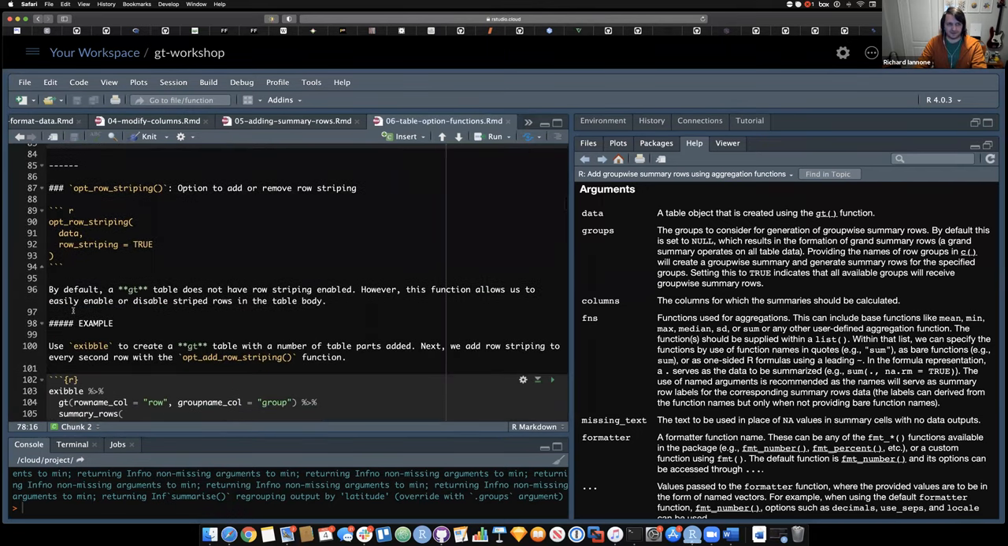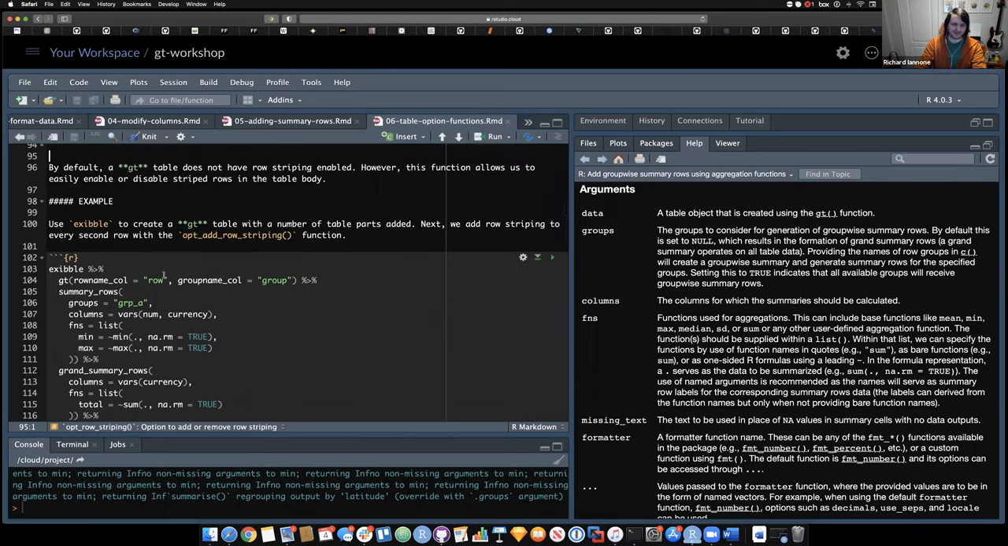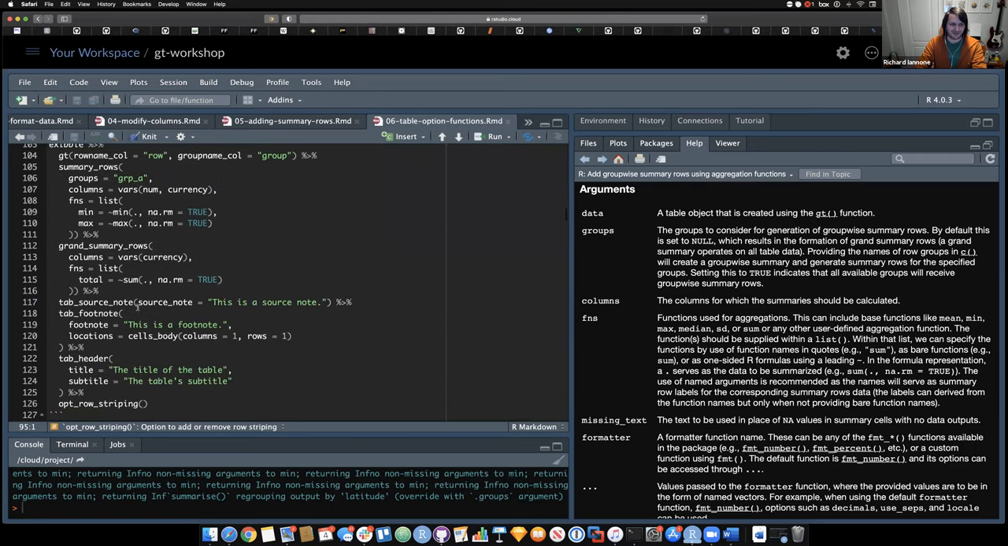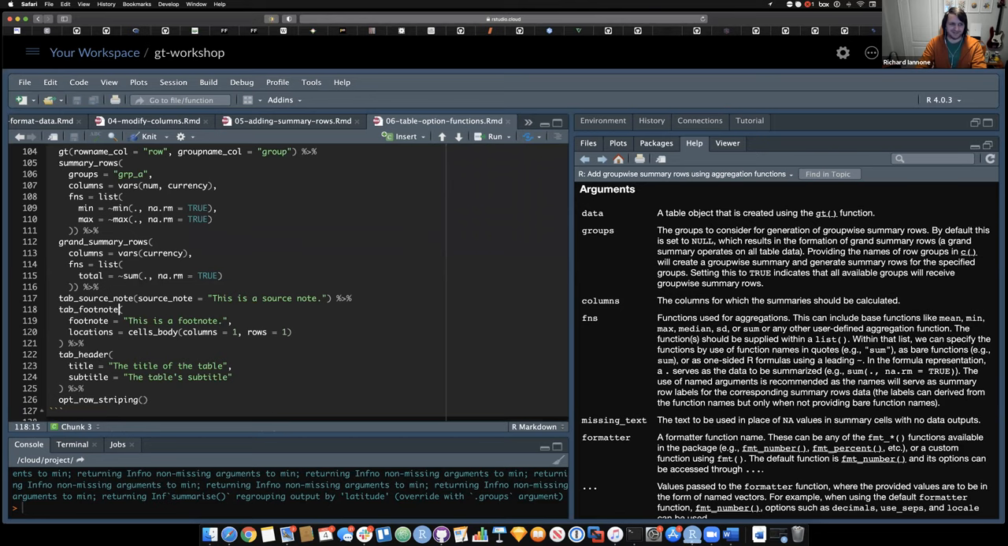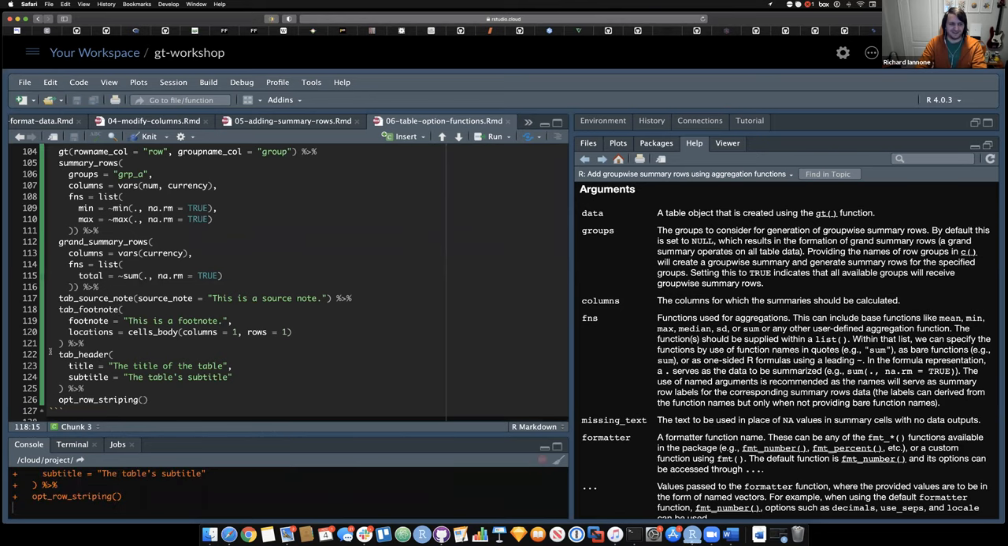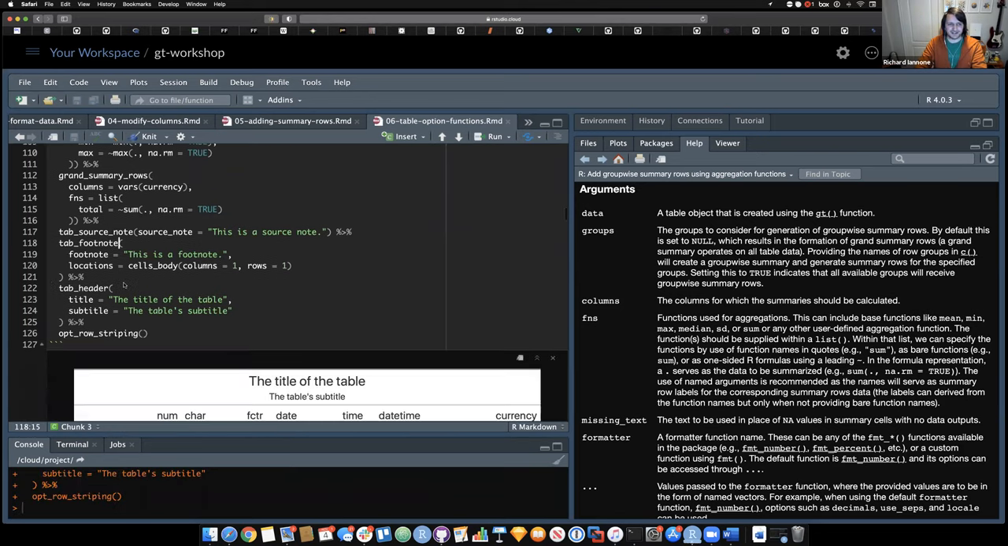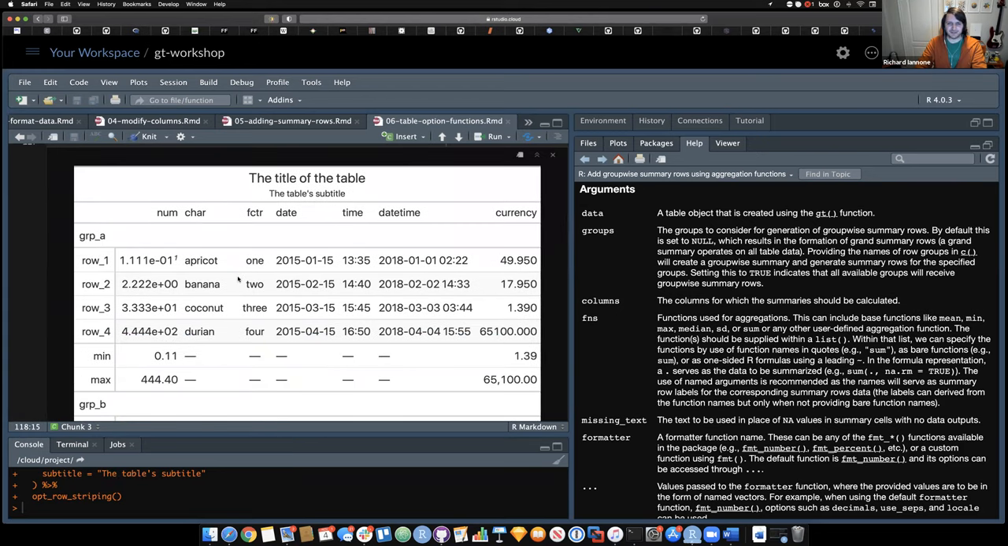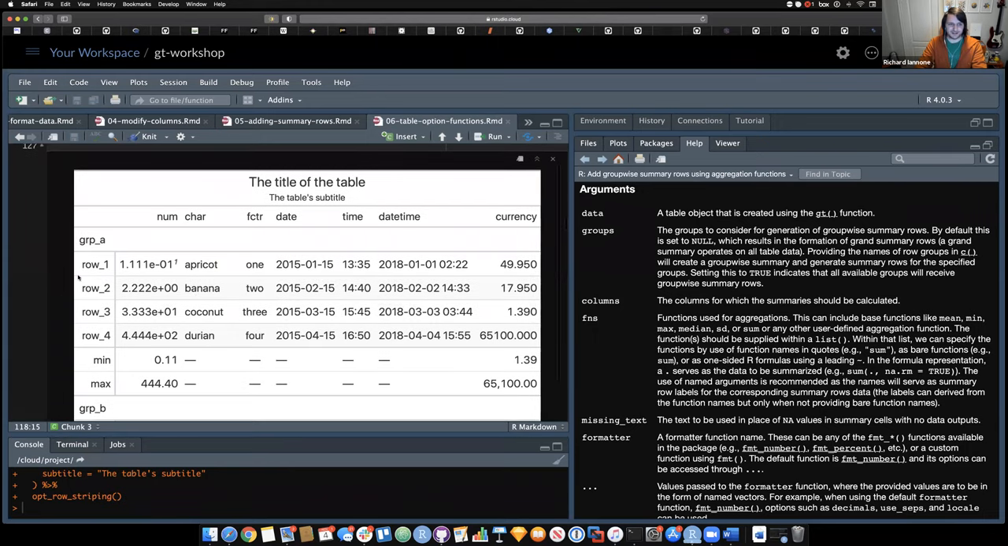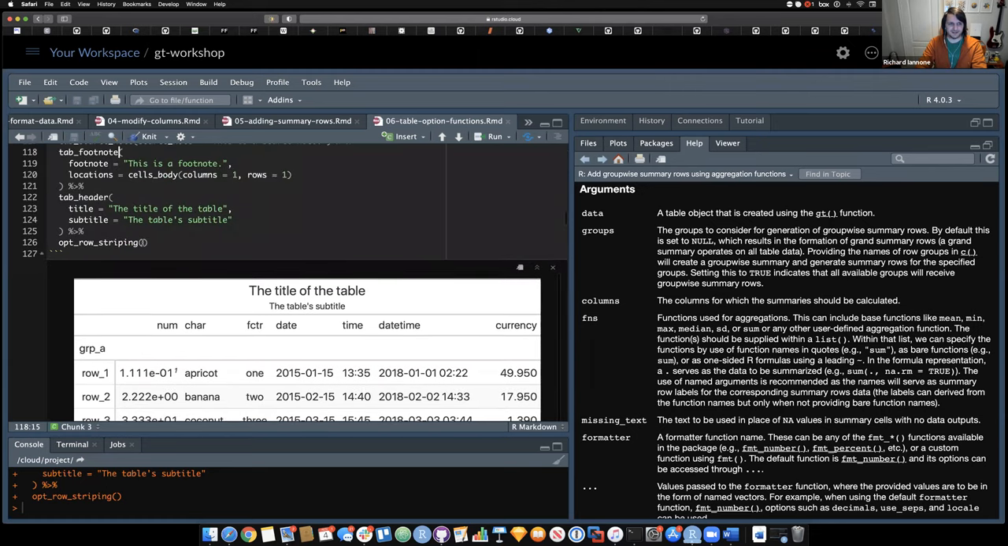Okay, opt row striping. So it's an option to add or remove row striping. So what's that? Basically, every even row, there'll be a stripe, like a row stripe. I'll show it to you. I'm sure you know what I mean though. It's kind of subtle because the color chosen is just a few steps away from white. And that could be changed, but right now you're adding striping by just having this.